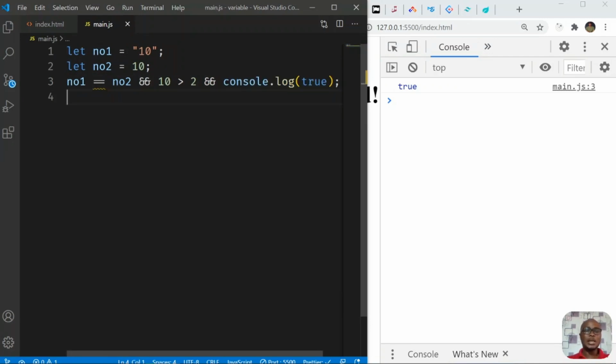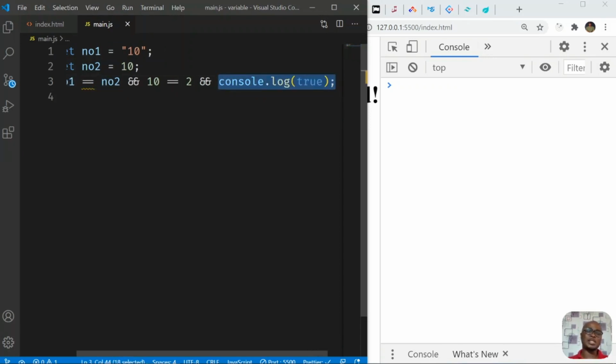But assuming that any of this is false, maybe I'm saying something like 10 is equals to 12. If we save this, we'll see false. That means we are not printing what we have at this point. So in modern JavaScript, you can express any expression like this, and whatever you want to print should be in the last one, knowing fully well that if all the conditions are met, which means all the conditions are returning true, it will now print this. But when one or more of the conditions fail, you will not get this answer printed.